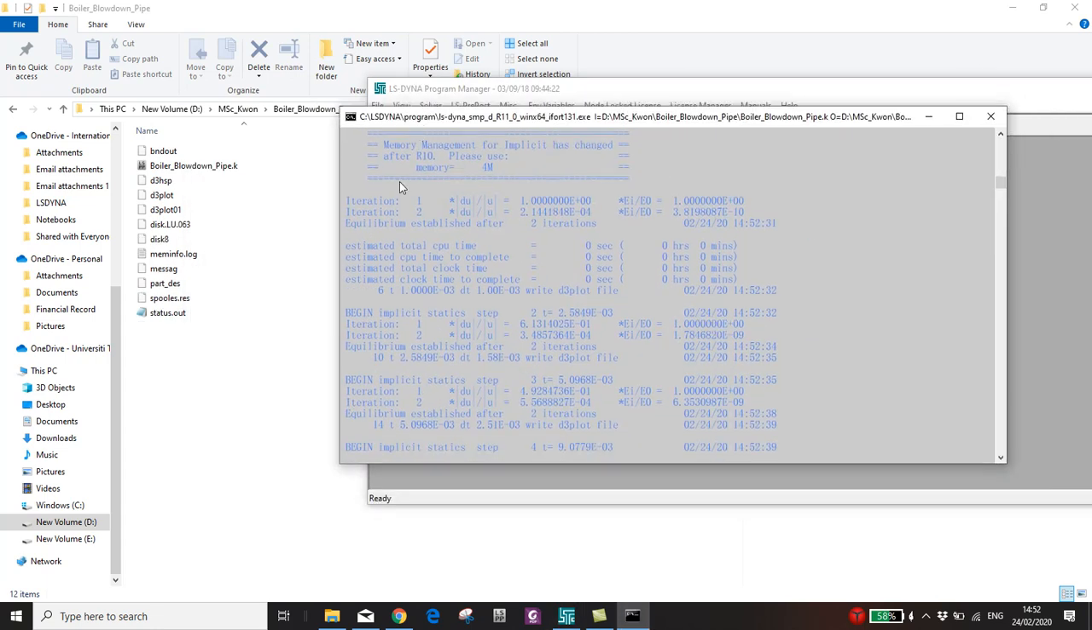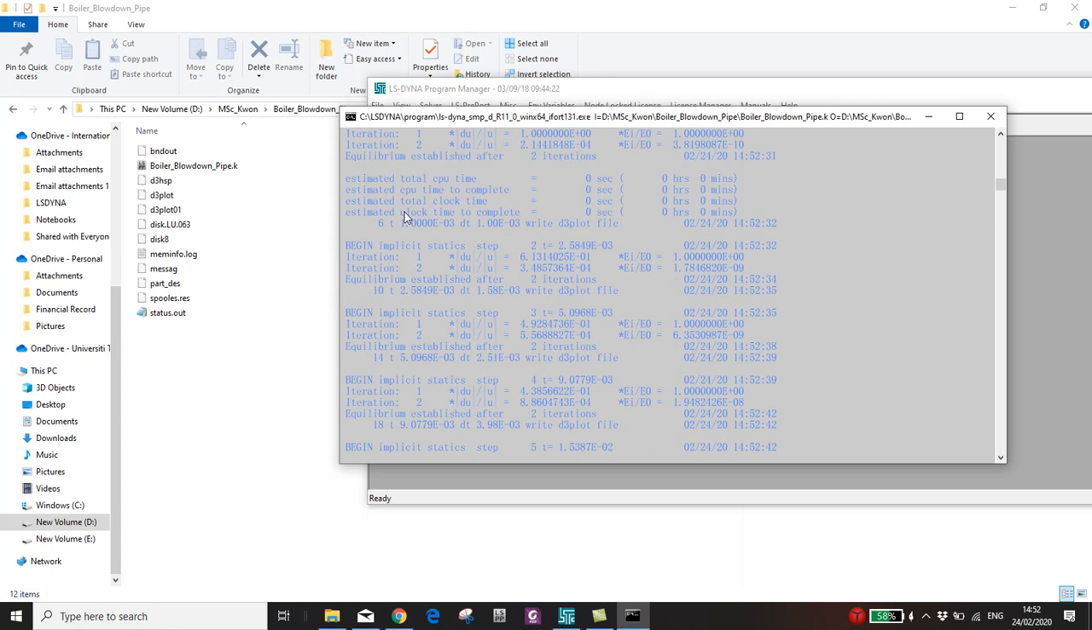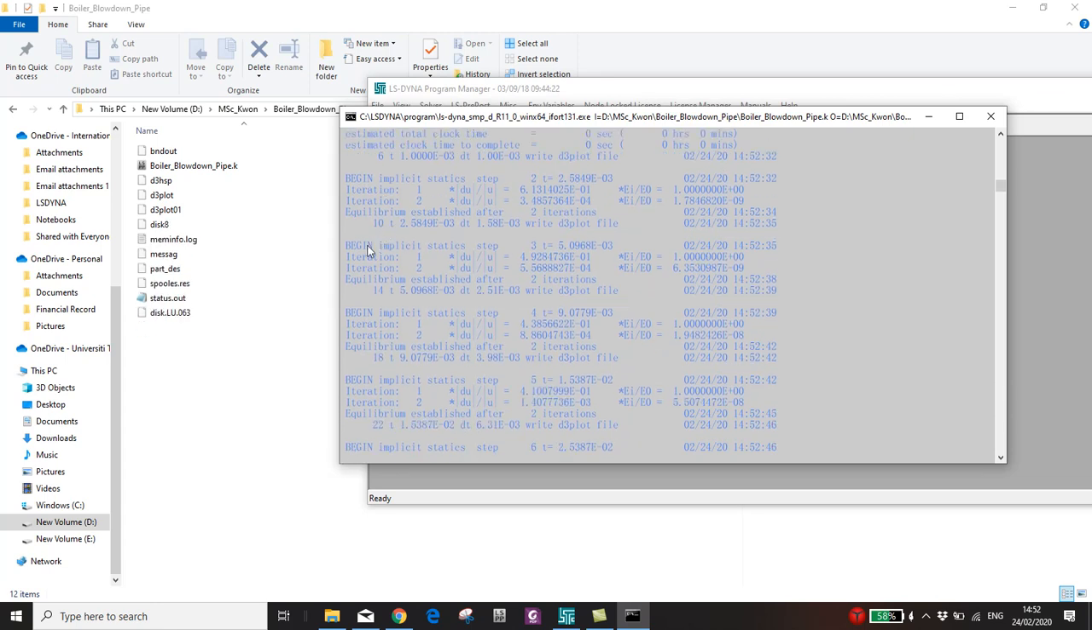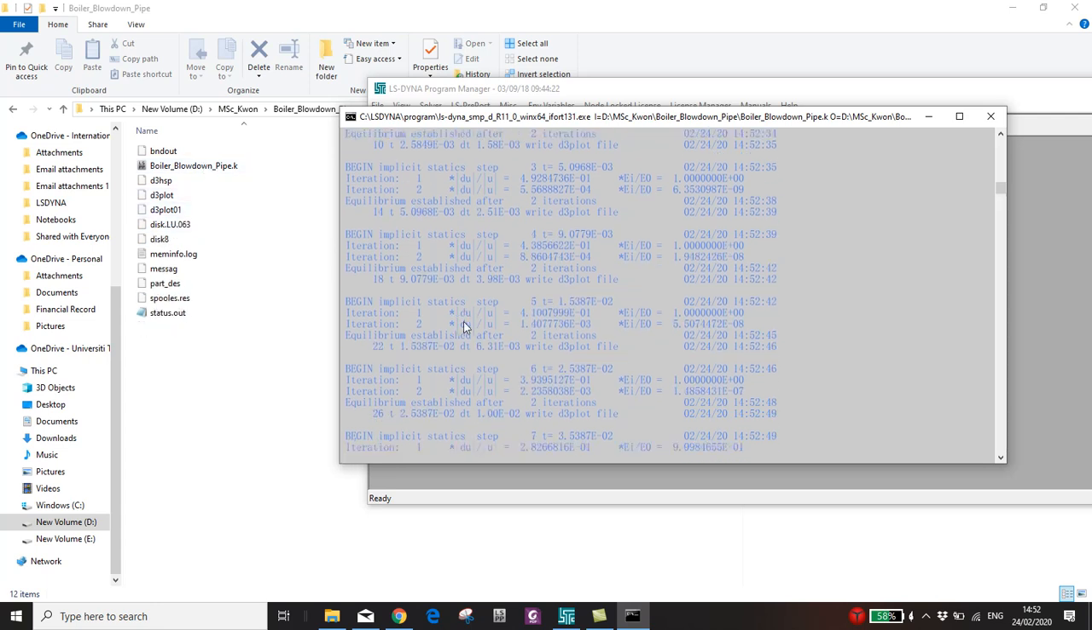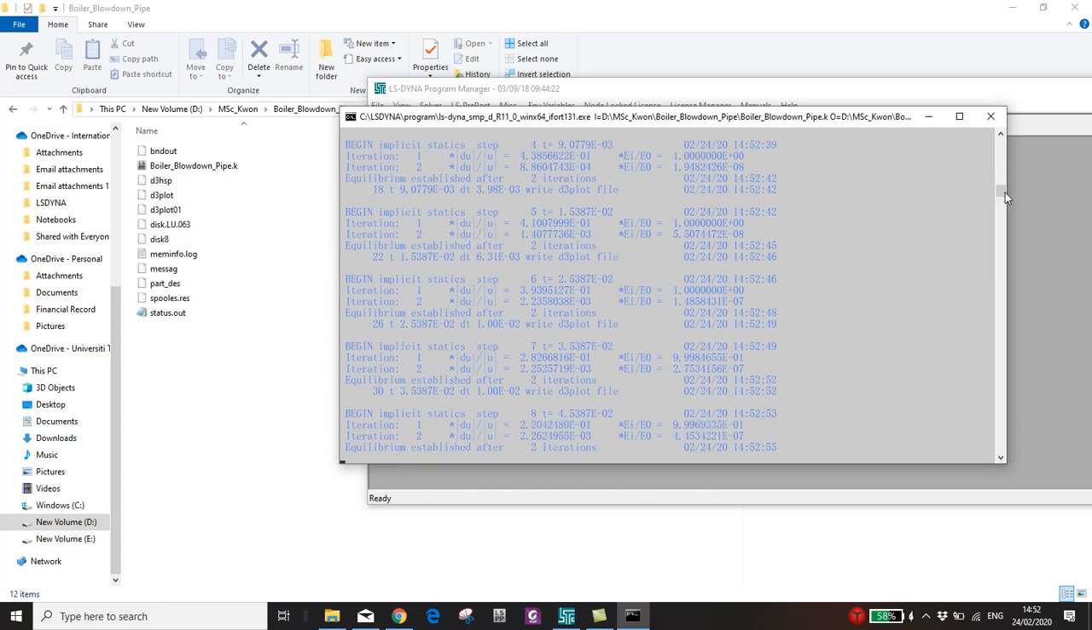And one more thing, if you are using this software, for each simulation you need to put it in a separate folder, otherwise the result will be overwritten. The new result will overwrite the old result.